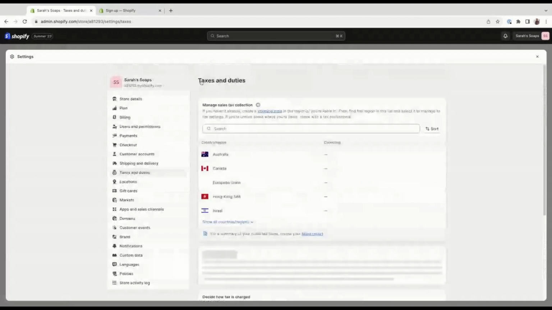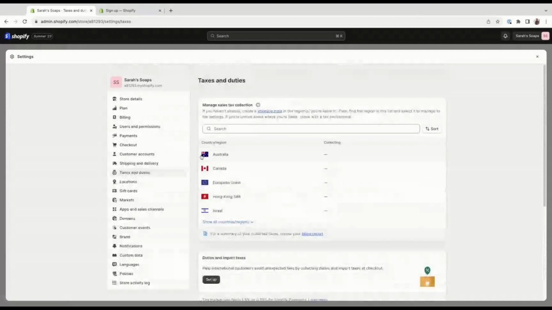So that's how you set up the shipping for a specific country or region. Something to note is that it does vary depending on the region. And if you're unsure at all about your taxes or your VAT, the best thing to do is to consult an expert or a local tax consultant.